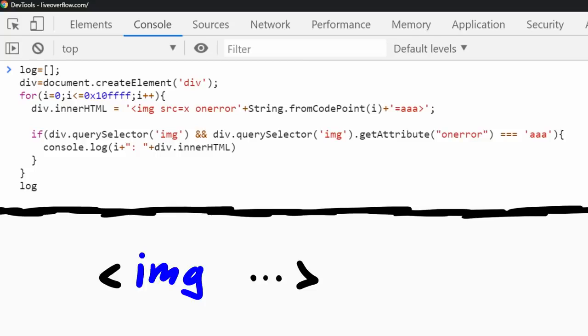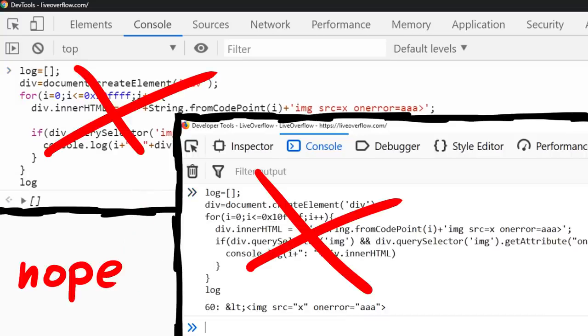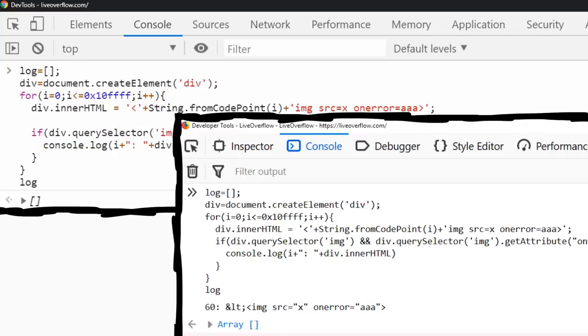Another example. Ever wondered if you can have some kind of weird characters between the open bracket and the tag name? That would be a crazy bypass for a lot of WAFs, right? Well, let's try it. Chrome and Firefox, but nope. We only find character 60, which is the opening angle bracket. So of course this is still a valid image tag. We didn't find any other possible character.